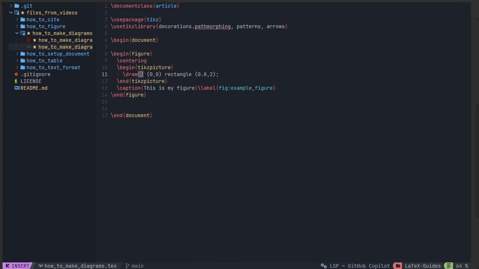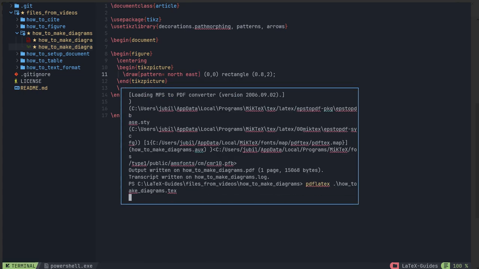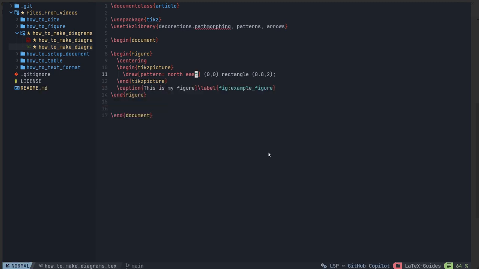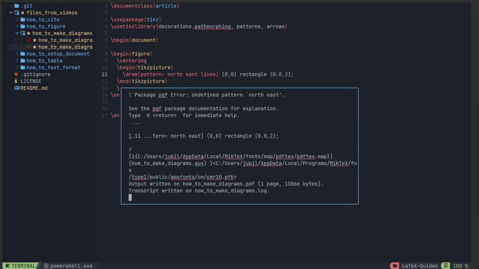So don't get too worried about that. What I'm going to put in here is pattern equals north, northeast, I think. Let's see if that throws an error for me. So north east lines. There we go.